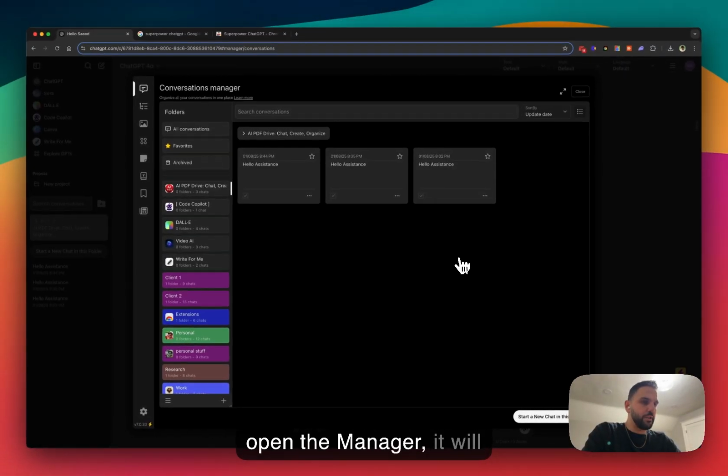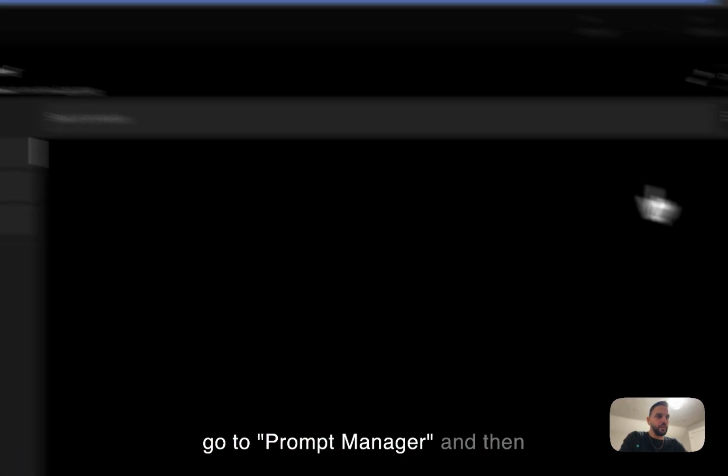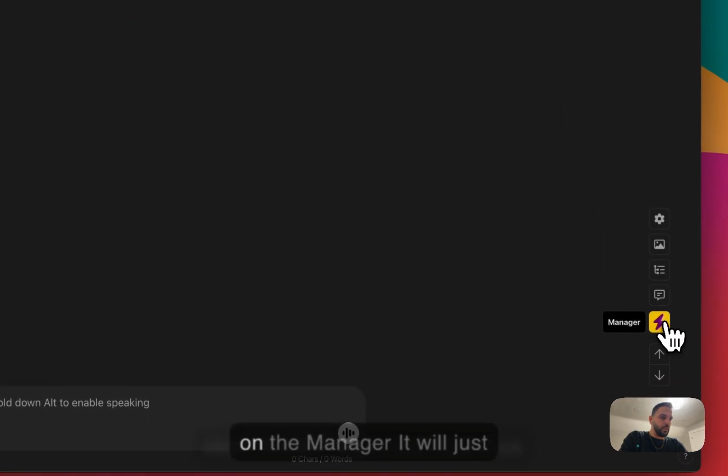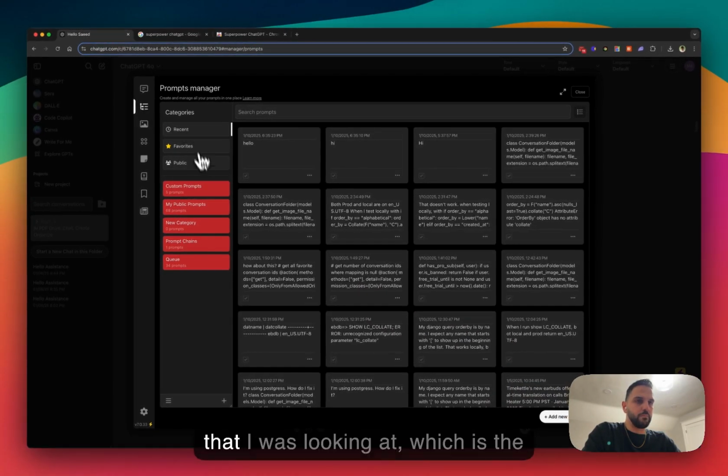Every time you open the manager, it will automatically open the last tab that you closed. So let's say if I go to Prompt Manager and then close the manager and then click on the manager, it will just automatically load the last page that I was looking at, which is the Prompt Manager.